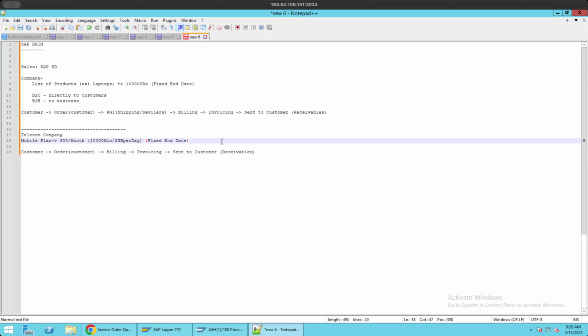There is no fixed end date for this, right? Because you're going to pay this 300 per month every month until you end your service, right? Until you end your service, you're going to pay. And let's say every month, once the customer chose this plan, we are going to bill that customer, we are going to invoice that customer, and we send this invoice to the customer for payments. So this happens every month, right? Every month this scenario happens, right?